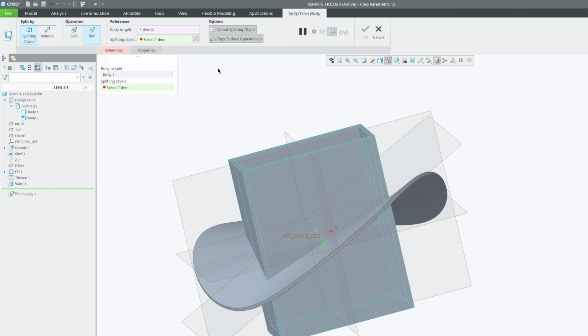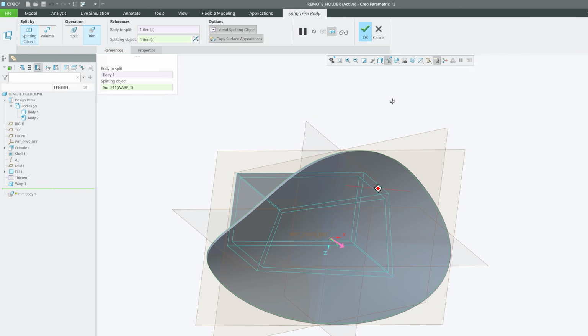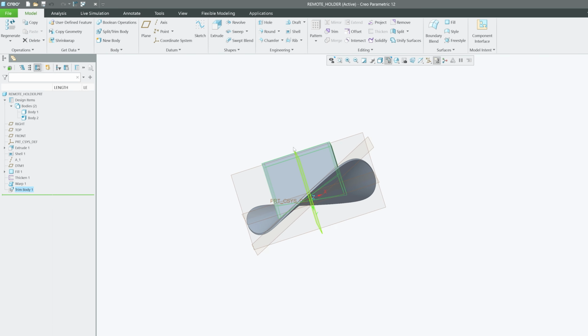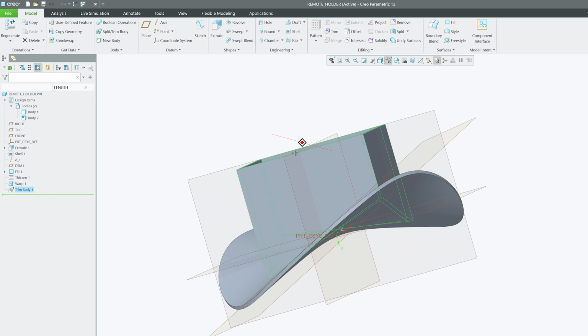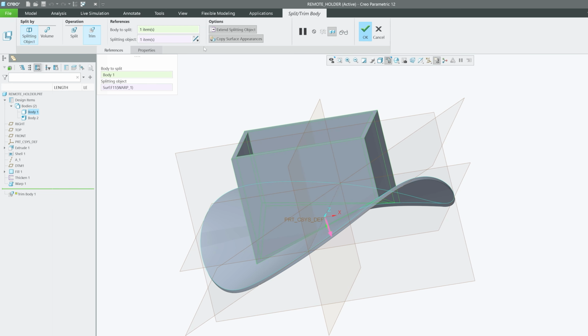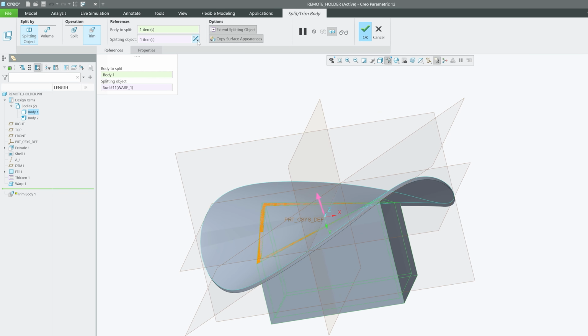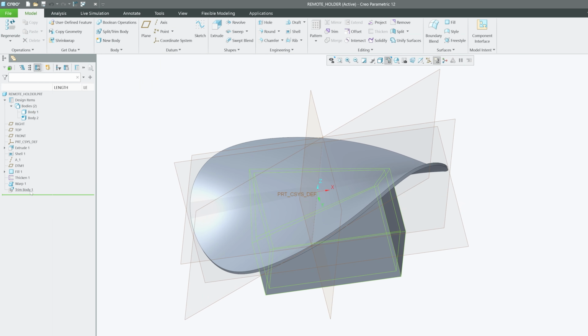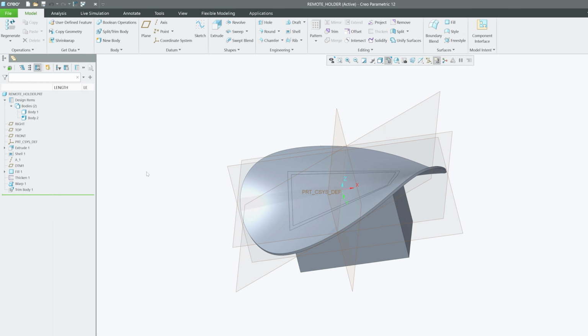So this is the body that I want to split, and then this is the splitting object. Okay, so I'm going to select this, and there you go. So that's how we can split our part. Now let's say I need the other side portion, and you can simply click here on flip side. And that's how, guys, here we can see we got the other part of it.